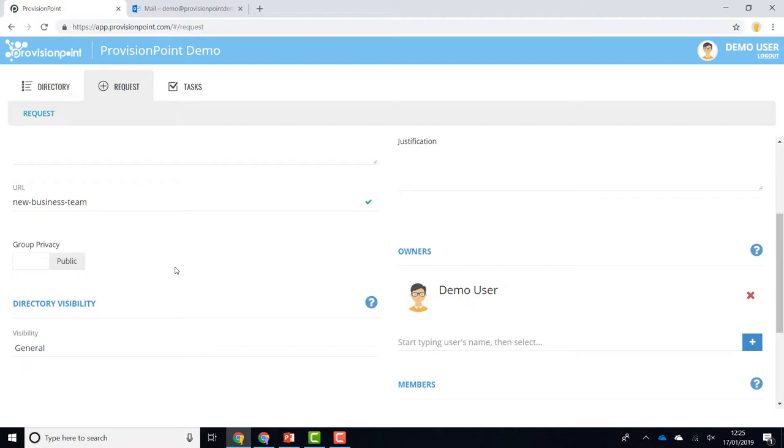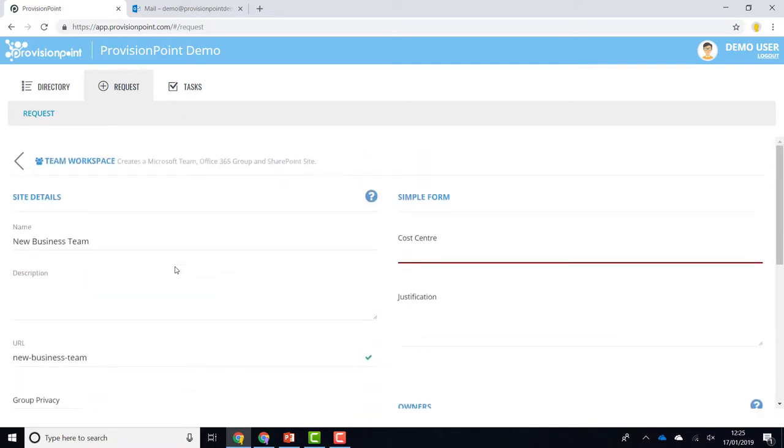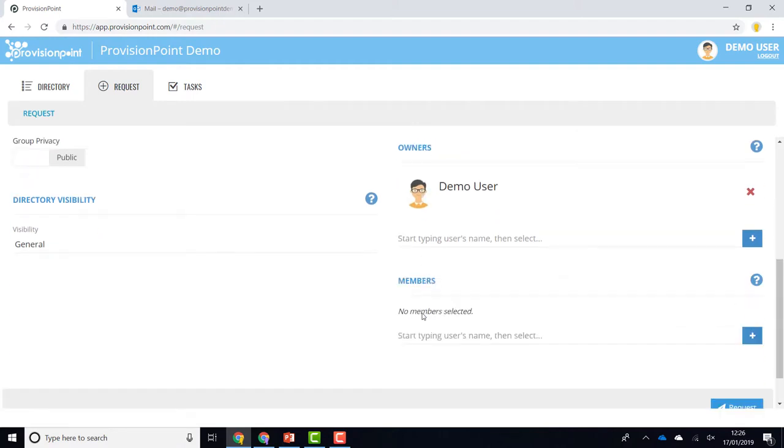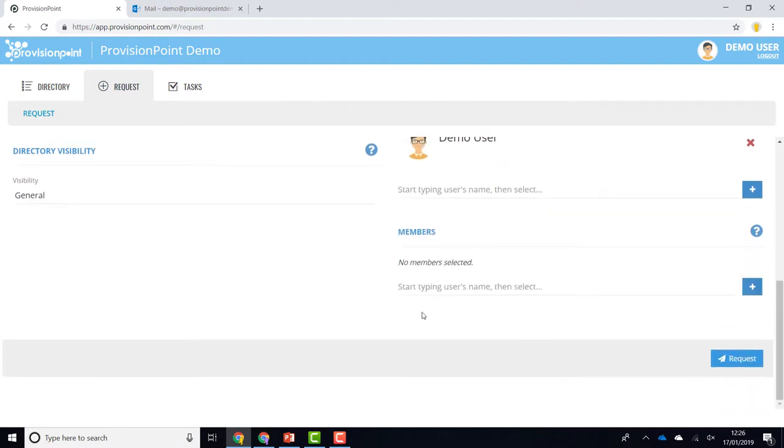Dependent on the settings configured, I can set privacy and visibility of the team. My administrator has defined certain custom request field values which are required when requesting this team. I can set owners and members of this team. They will also be granted access to the Office 365 group and SharePoint site.